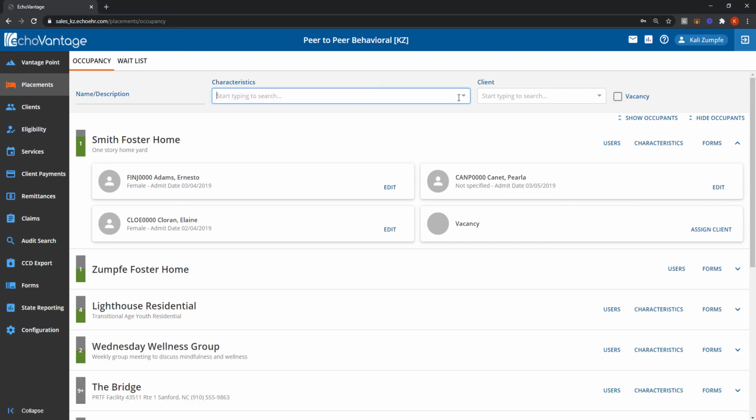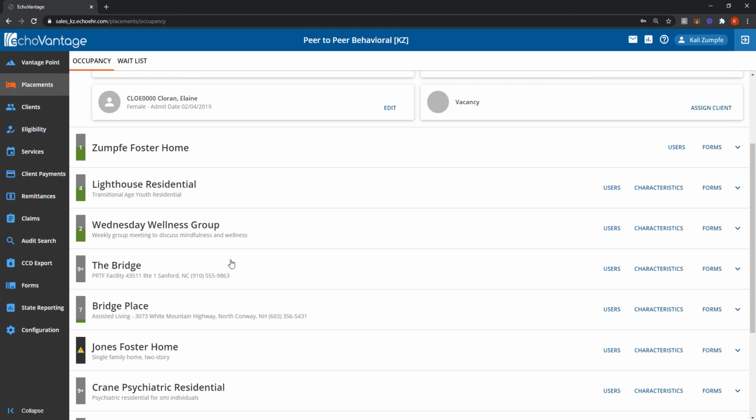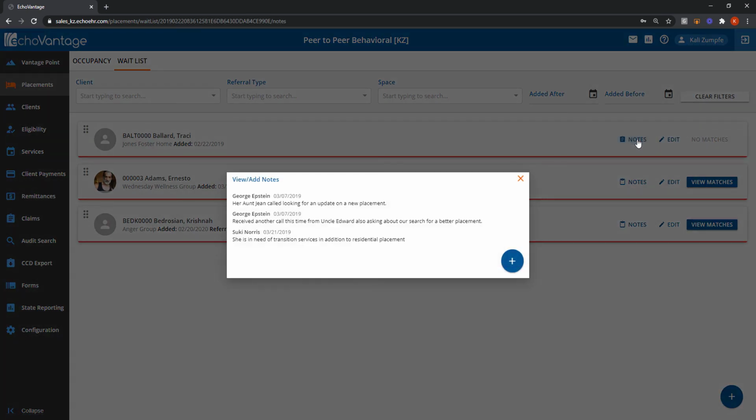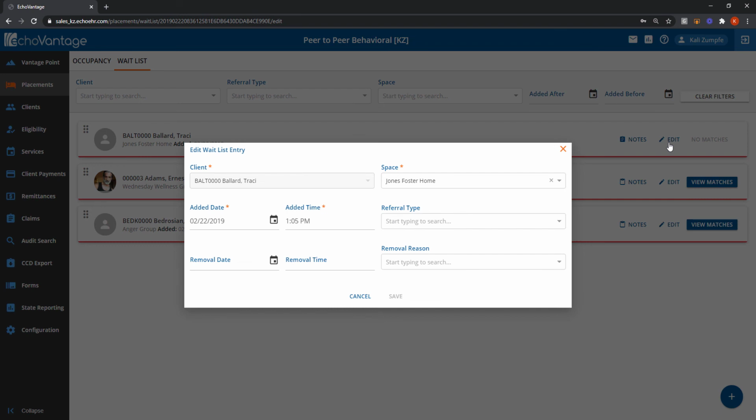If there is a popular placement that you usually have a wait list for, like maybe the Jones Foster Home here, you can manage that with the waitlist tab. On the waitlist tab, I can see the client and see the placement that they're waiting for and how long they have been waiting for it. If you need to make a note about this client, you can do that. If you need to edit this client, like remove them from the wait list, you can do that too.